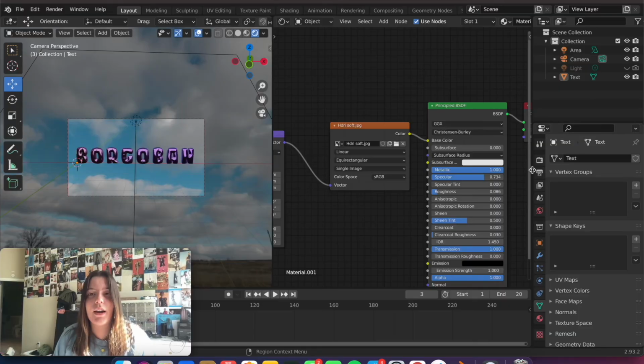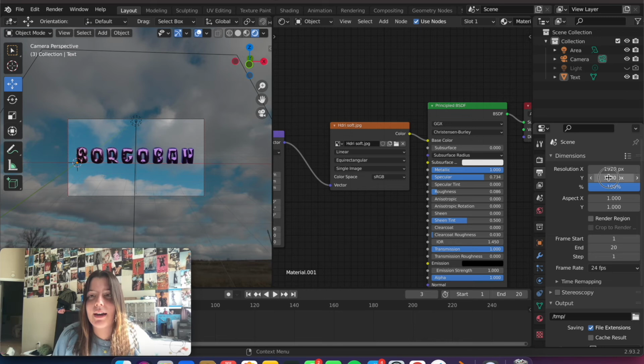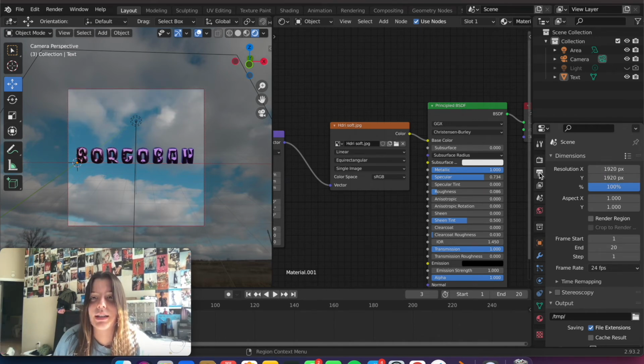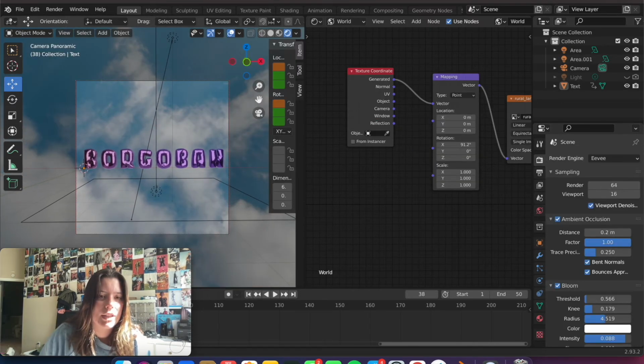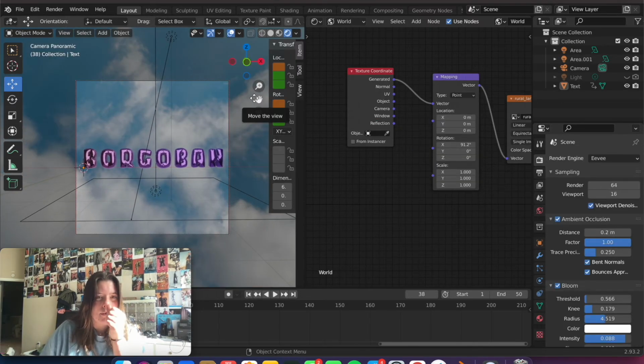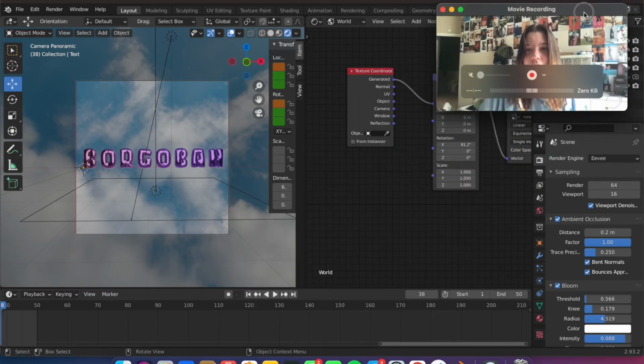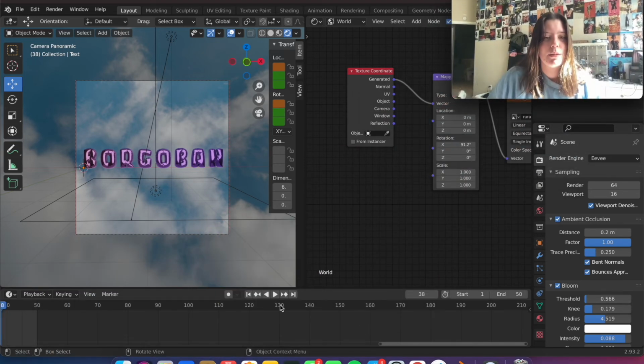Instagram format, why not? Let's do it 1920 over in this tab. So now it's 1920 by 1920. It's a square. And a cool animation we can do. This one's very simple. This is not going to be too deep.